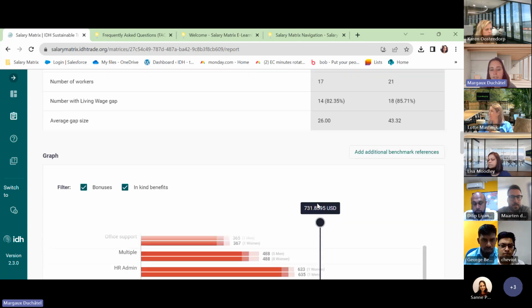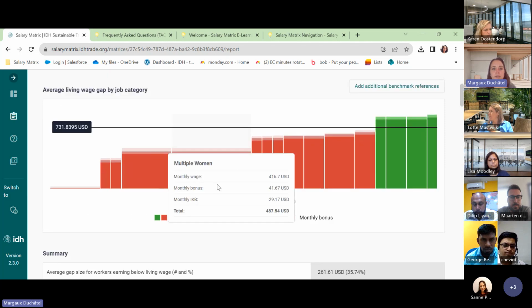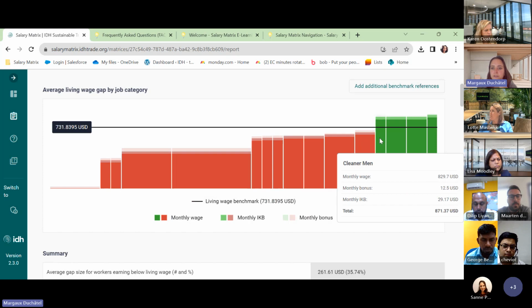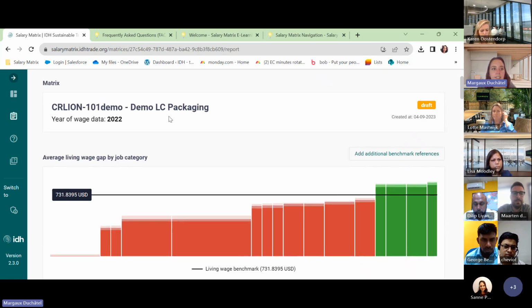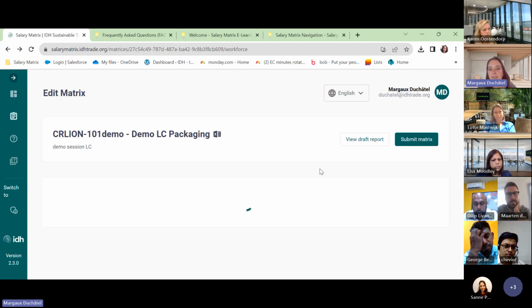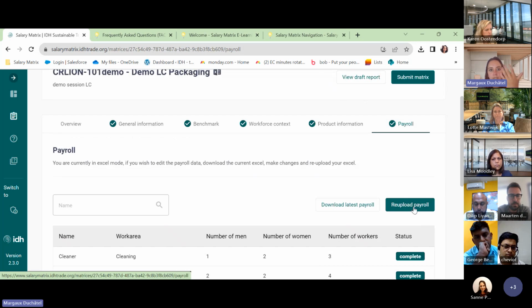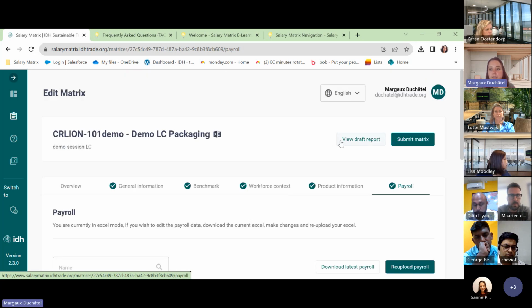So you can really double check, okay, does everything look okay? Or perhaps you're like, it's weird. This manager women, they shouldn't have a living wage gap. So let me check if I really entered my data correctly. You can always go back and then go to the payroll tab, re-upload your payroll, the Excel file, submit it again, and then you can check the draft report again. Once you're sure that all the data you've entered are correct, you can submit the matrix.